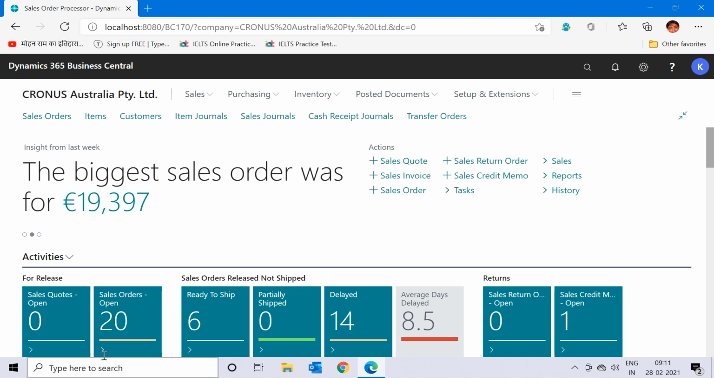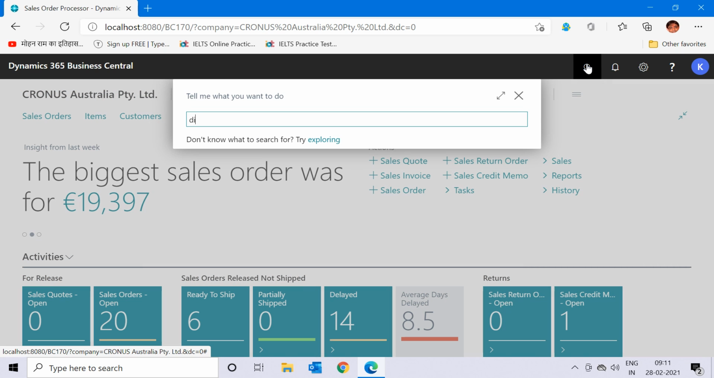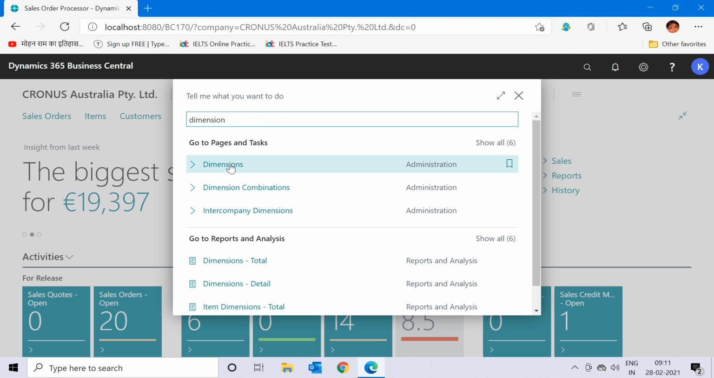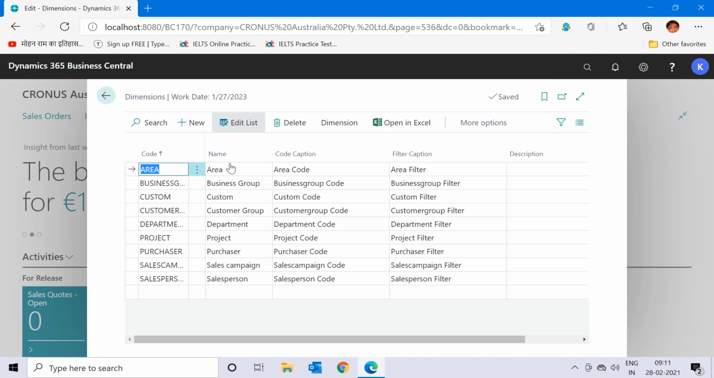So I have already opened up the Business Central on-premise version, and let me go to the dimensions first. So let me click on this link, and now I am on the dimensions page. This is the dimension list, and I currently have this number of dimensions in my Business Central.